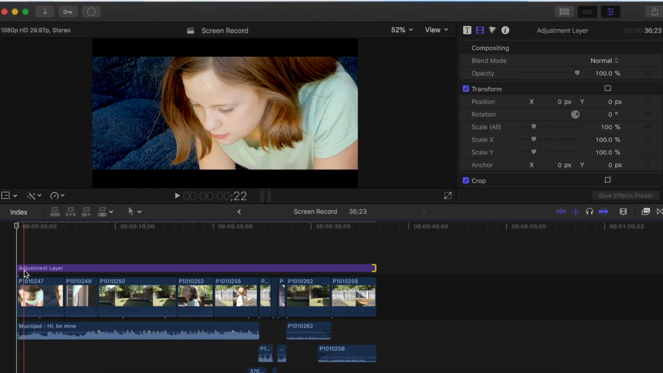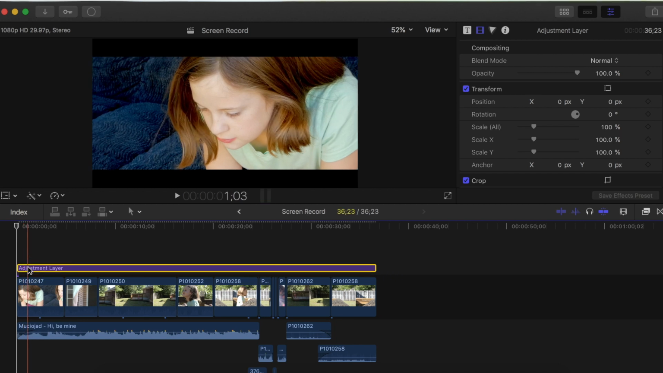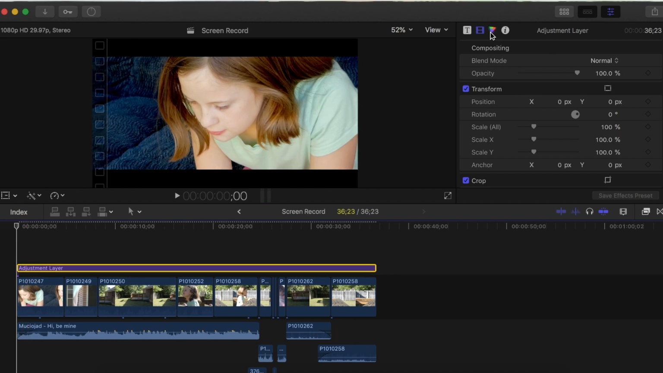But once we have our adjustment layer, we're going to select it, then go to our color inspector and begin to dial in our final look. There are a couple ways of going about this. My personal two favorites are color wheels and color curves, but honestly, you can just mess around to figure out what suits you best.